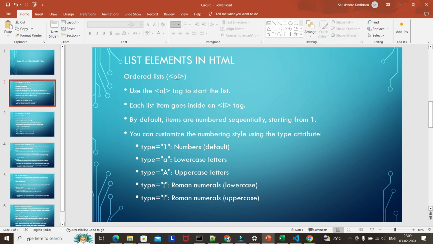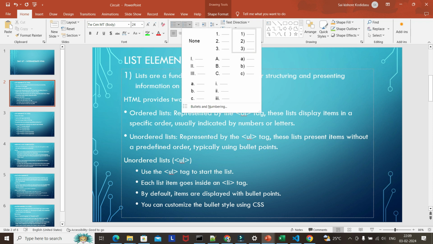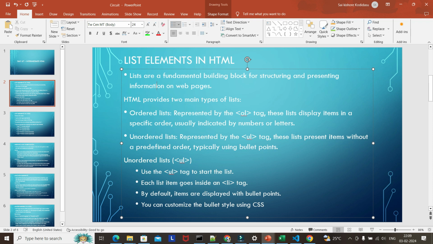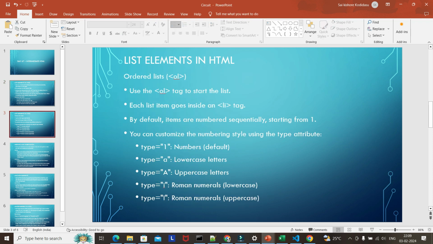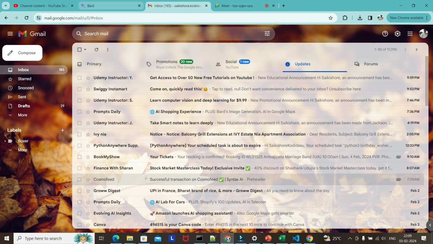So 1, 2, 3, A, B, C, like that. We can define Roman numerals as well. This is very common in any of the websites.